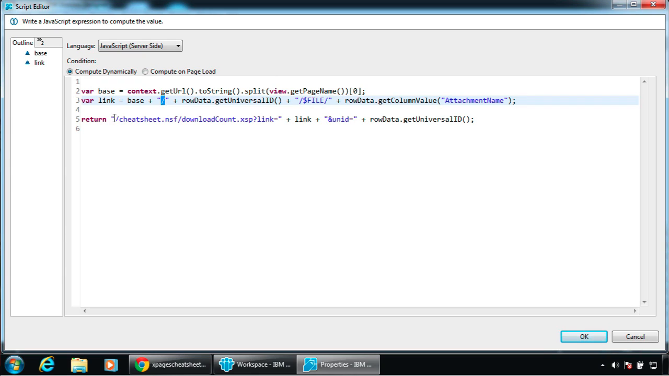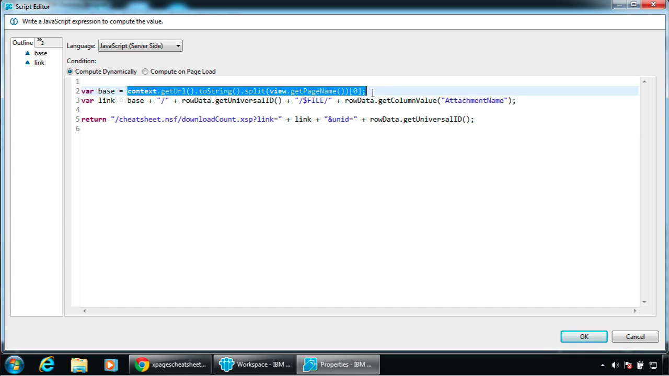And what I'm really doing here is I'm going through an agent to do this because I'm just trying to count the downloads, to track and see how many times a file has been downloaded. And that was done in a previous NotesIn9 at some point. So I did have to actually write a little code to get the URL without the page name.